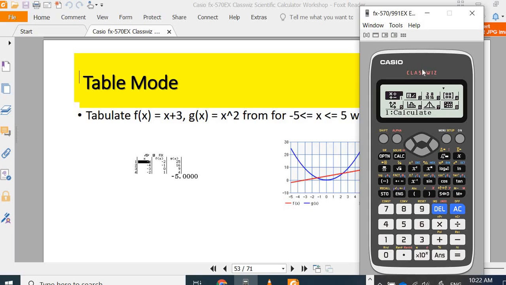Okay, with this model you can calculate two functions, compared to the previous model of the fx-570. You get the table mode from the menu.